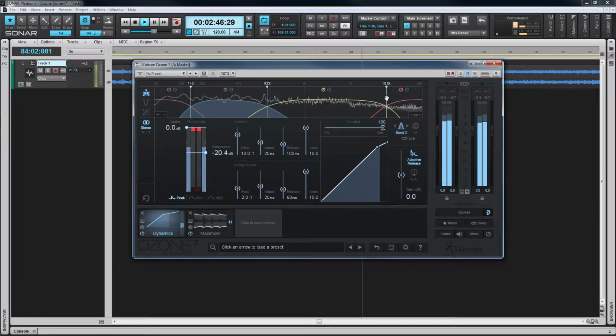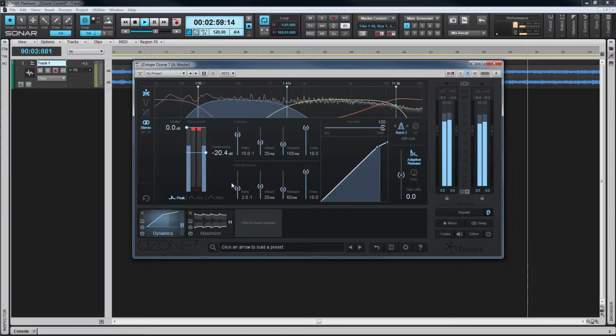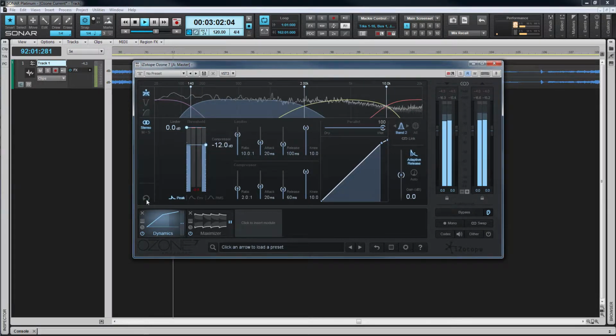Similar to the exciter we looked at earlier, this also has a learn function to set optimum crossover points. Start playback and click on learn to activate that function. After a short time, the crossover points will be set to suitable points for the material. Now we've had a quick overview, let's take a closer look at it in use.